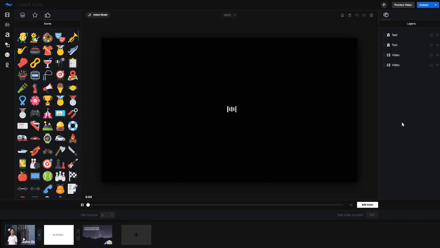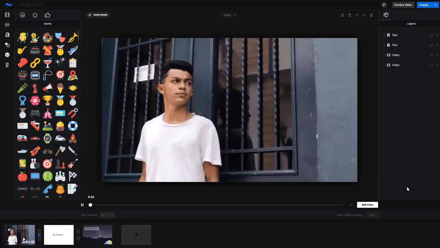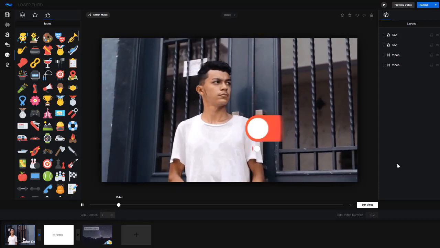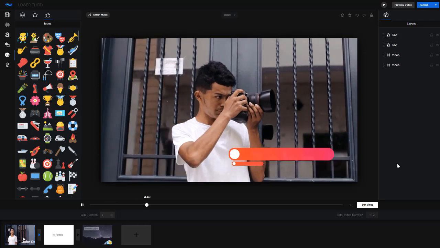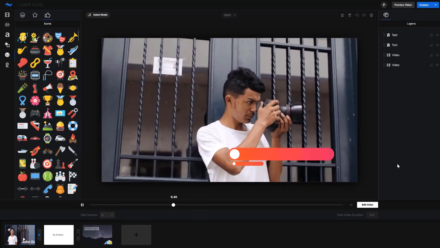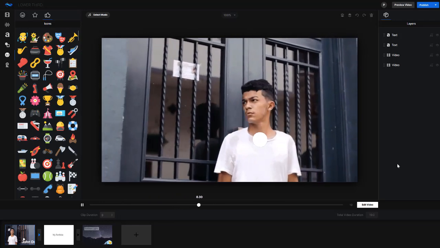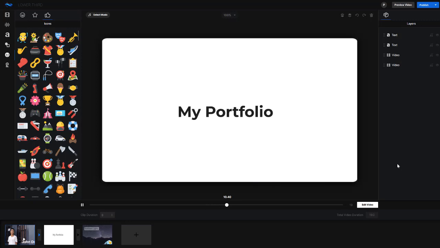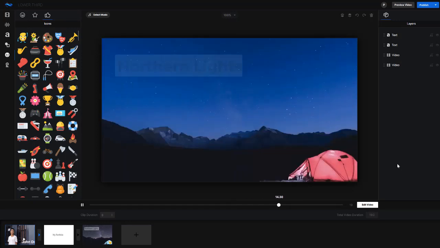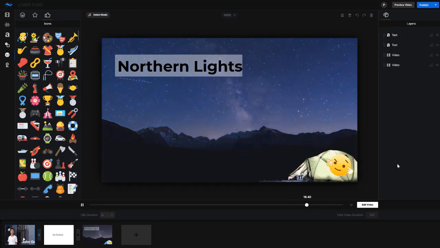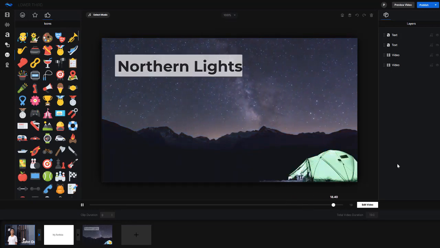If you wanted to preview the whole video before you go ahead and do anything else, you can do that right now, like I'm doing here. Here you go, we're previewing the first scene. It's now switching us on to the second scene. The transition itself will be slightly different than it will be in the final video, because we don't render the transition in that time. My portfolio, boom, we've got Northern Lights, and then we have our animated emoji coming in there as well.